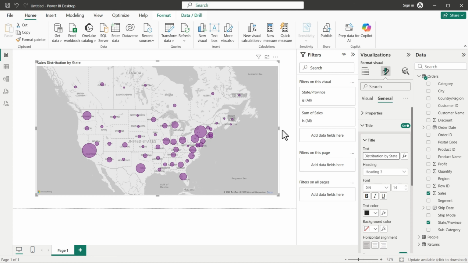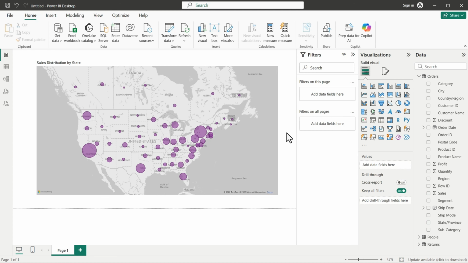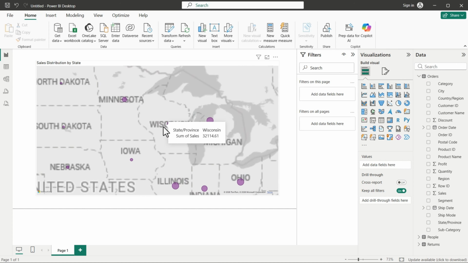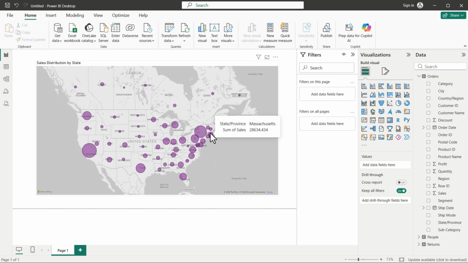And just like that, you have a dynamic, interactive map visual added to your report. Viewers can pan around, zoom in on specific regions, or hover over individual state bubbles to inspect the exact sales totals. A quick pro tip before we finish. Always make sure your location fields, like state, city, or country, have their data category set properly in the data view. For example, setting the state field's data category to state or province. This helps Bing Maps plot your points accurately without any geographical confusion.